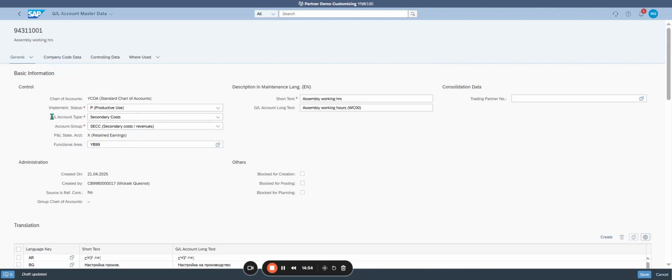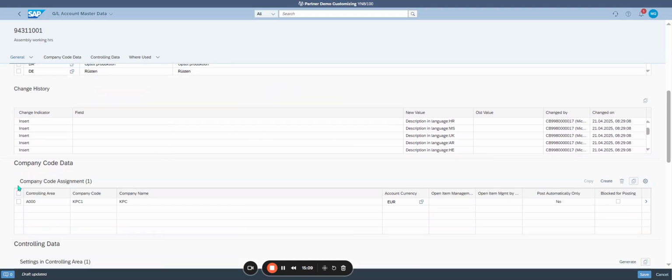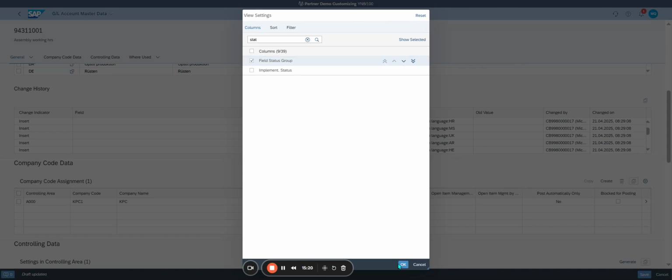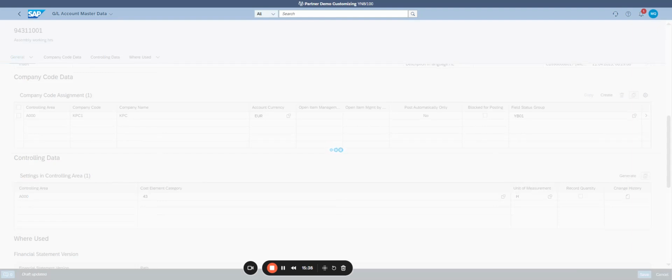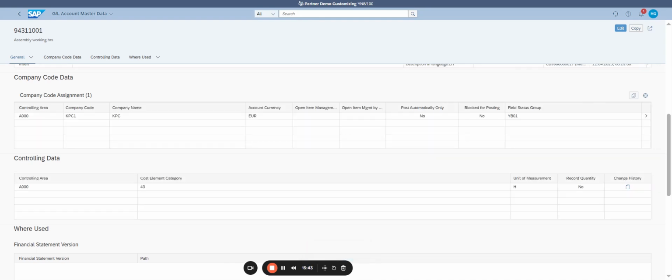So I just want to do a sum up. GL account type, secondary cost, account group, short text, GL account long text. Then manage the different languages. Then in company code assignment, you need to have a look at the fields that you group like this. It is important. And then in the controlling area, check cost element category 33 and the unit of measurement. And don't forget to save. And click on SAP to go home.